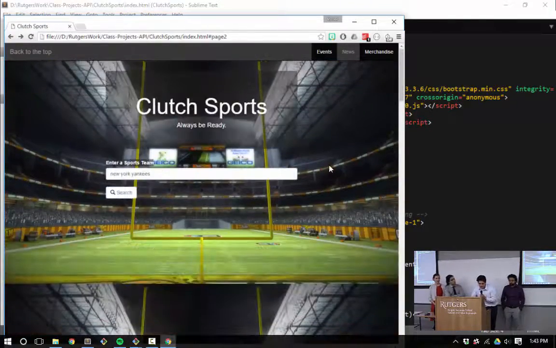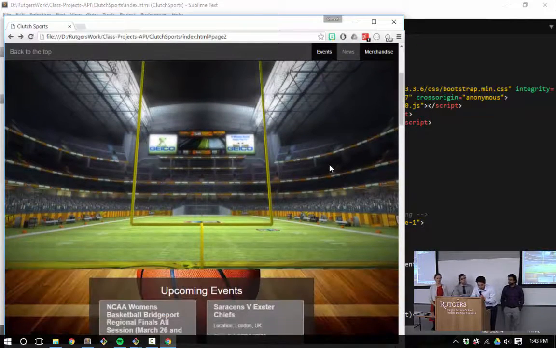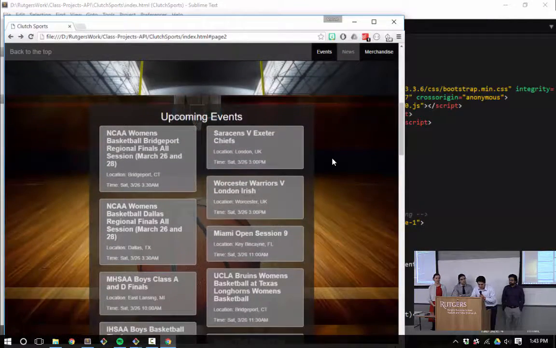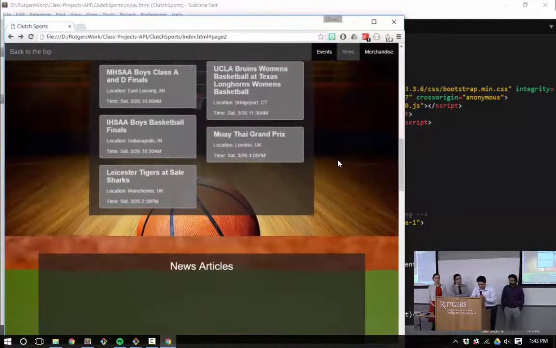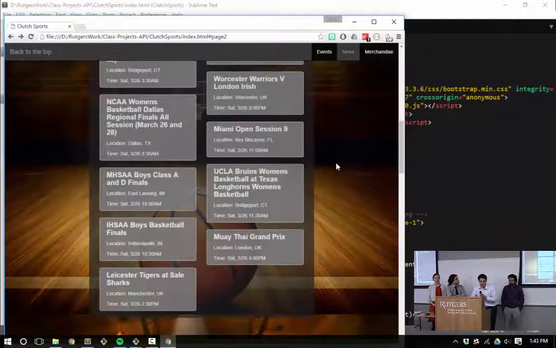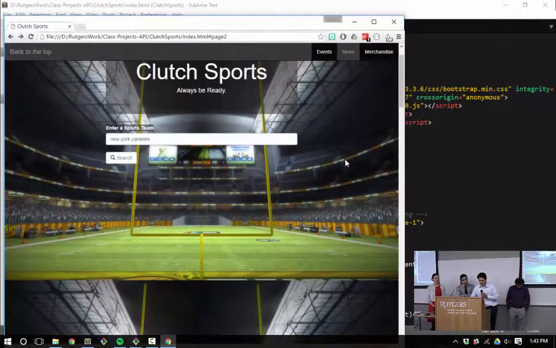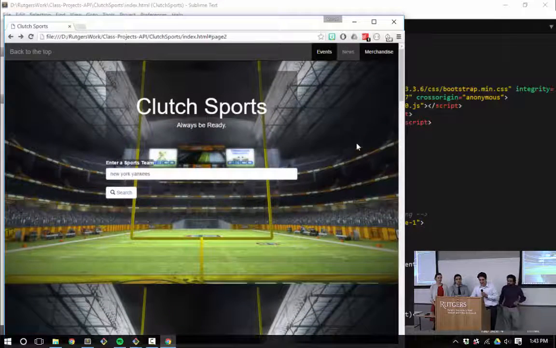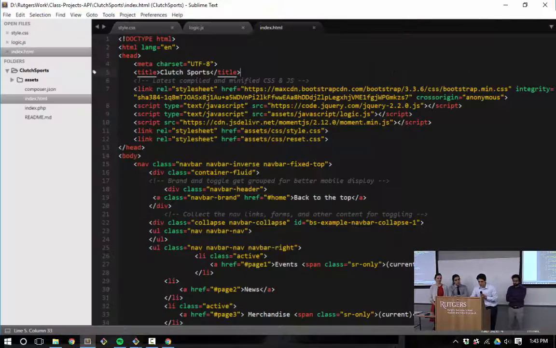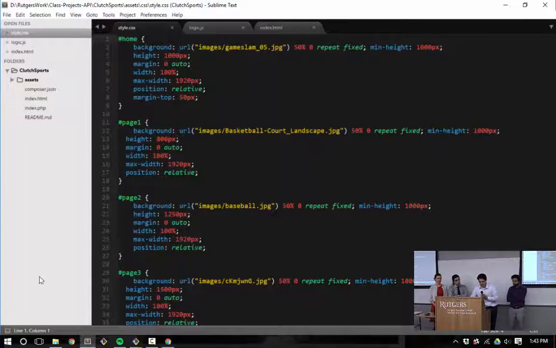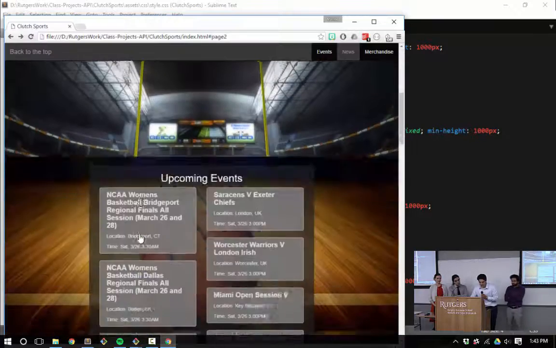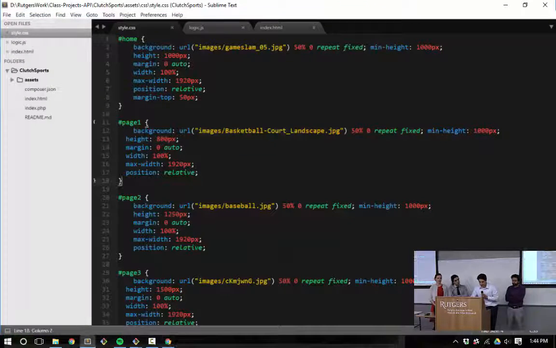As you can see, when I scroll down, the background images and the content are moving at 2 different speeds, giving it a 3D depth illusion. I achieved this by using parallax. Let me show you guys. I separated each of these 3 pages into different sections.